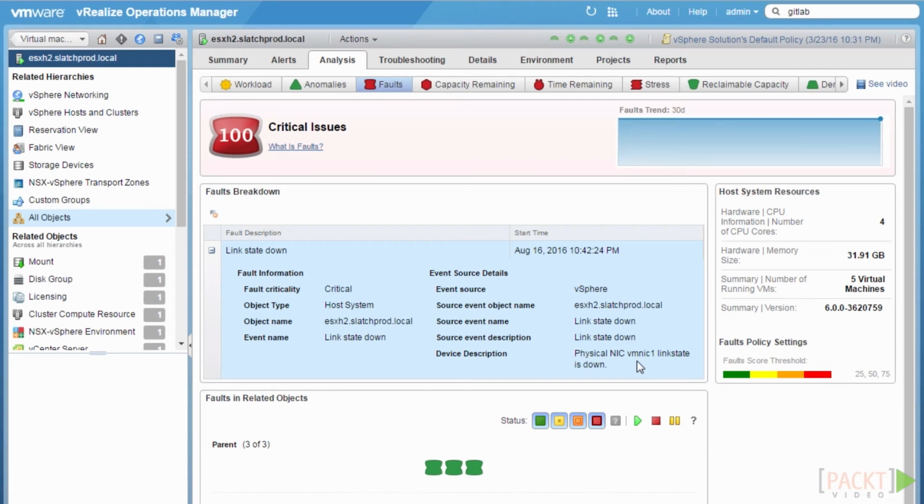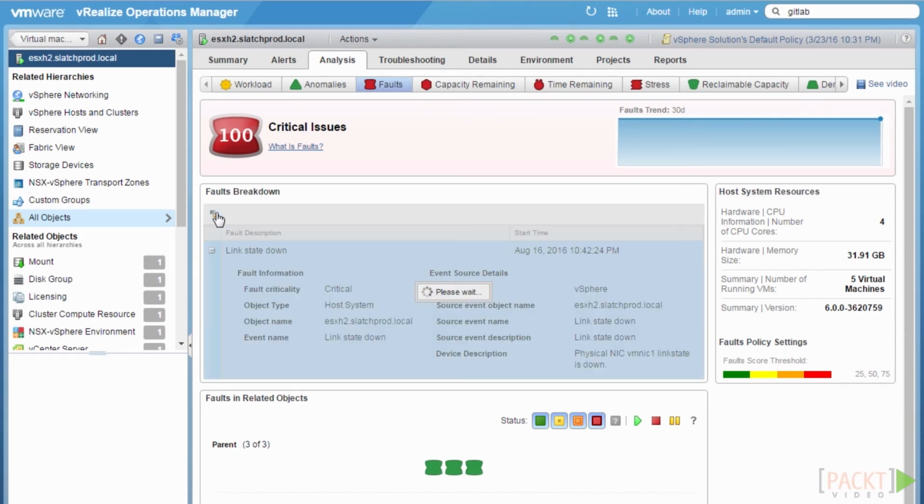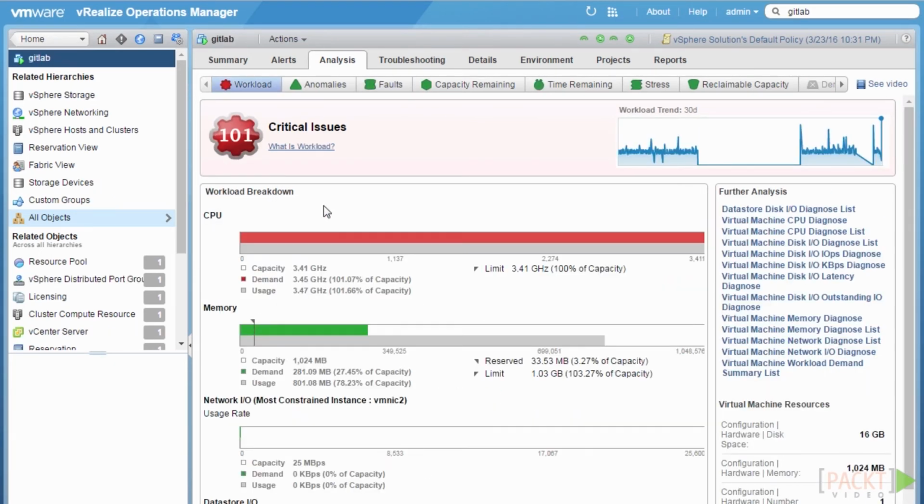A fault, unlike other badges, has to be a cleared alert. A fault is a one-time event that occurs, whereas workloads and anomalies will clear over time if the symptoms no longer exist. If a fault has been resolved, so in this case, let's say this NIC has been plugged back in and the fault is no longer an issue, we can select the fault and then simply select the Cancel Fault button. That brings us to the end of the Health badge and its associated minor badges.